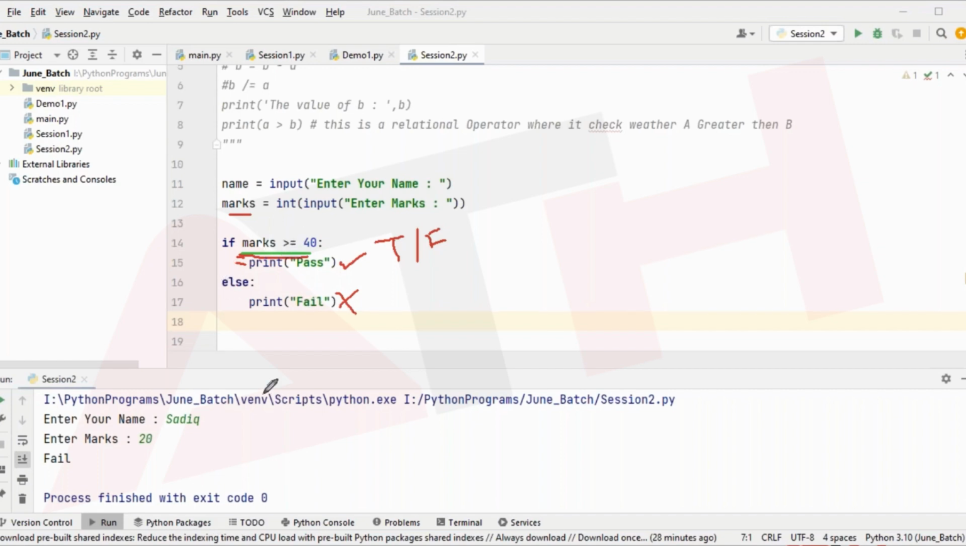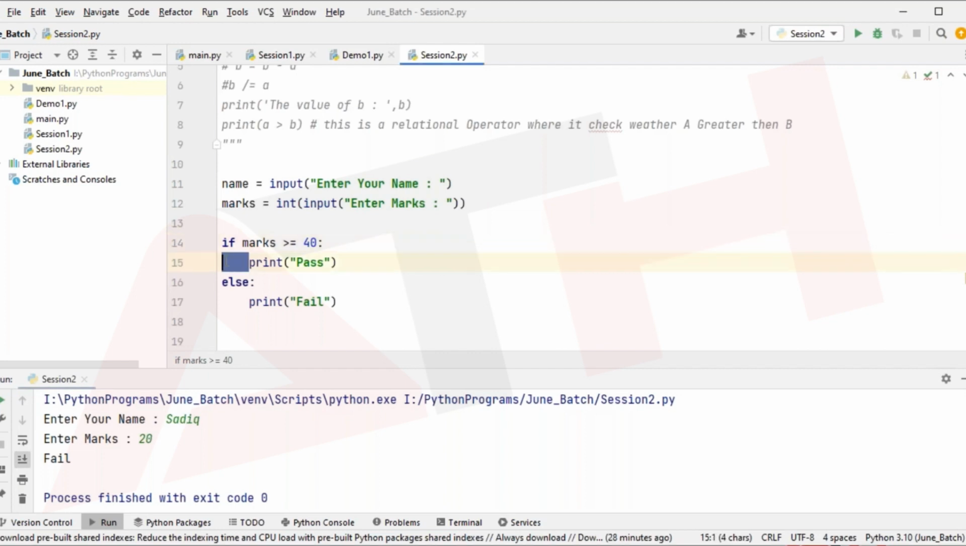Okay, and one more thing about the syntax when you're writing this if. We have to use a colon. After writing the condition, we write a colon, and then we define the body for that. When defining the body, we need to ensure that the body is indented with a space.